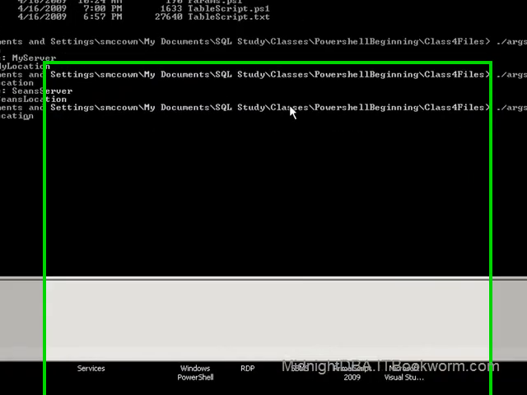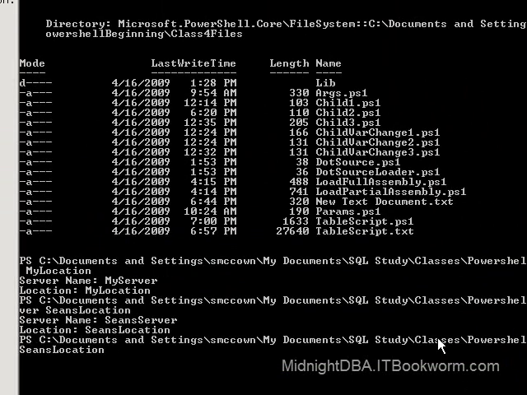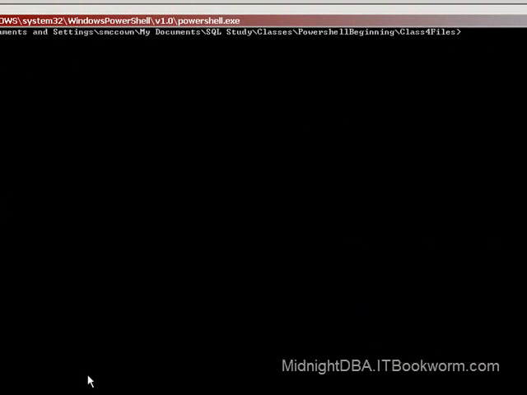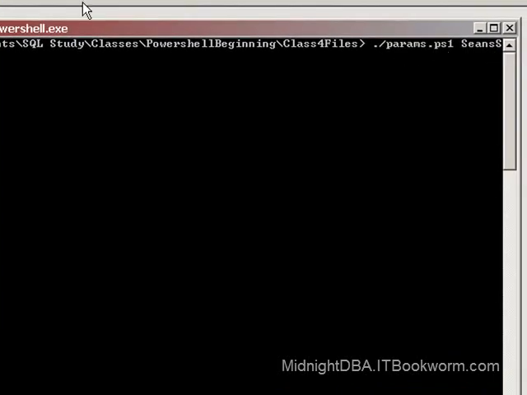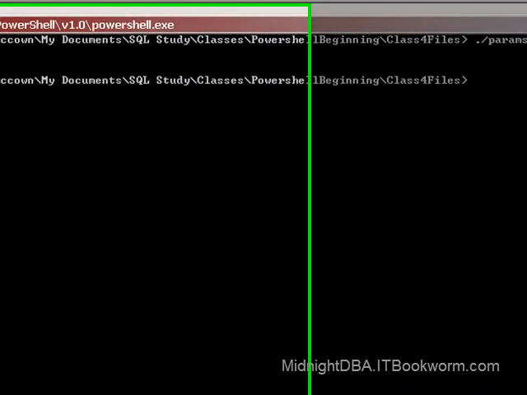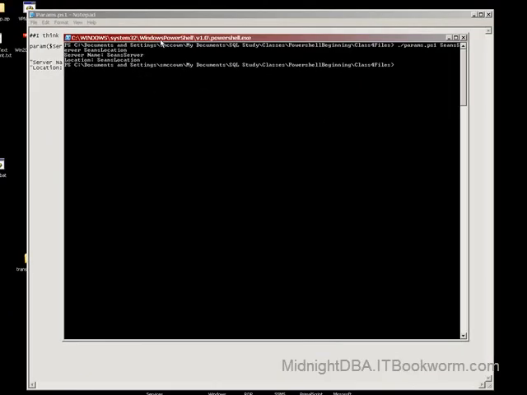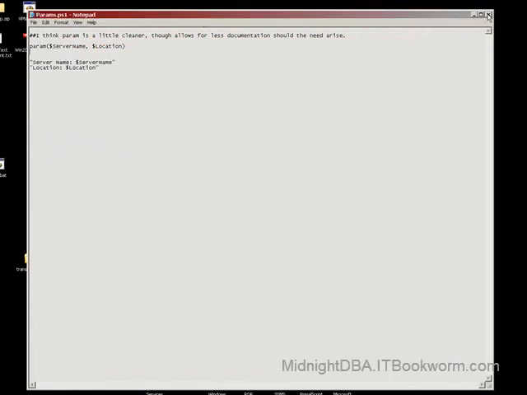If I come here, params, you notice I get the exact same thing right here. I'll even clear the screen so it's easier for you to see. So I got params.ps1, Sean's server, Sean's location, and it just prints those back to the screen right here, the server name here and the location name there. It works the exact same. There's really no difference whatsoever in how these things get handled.